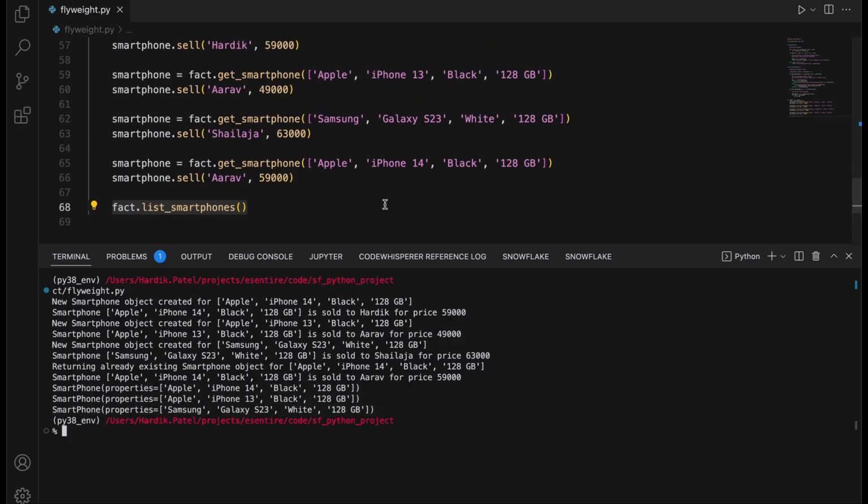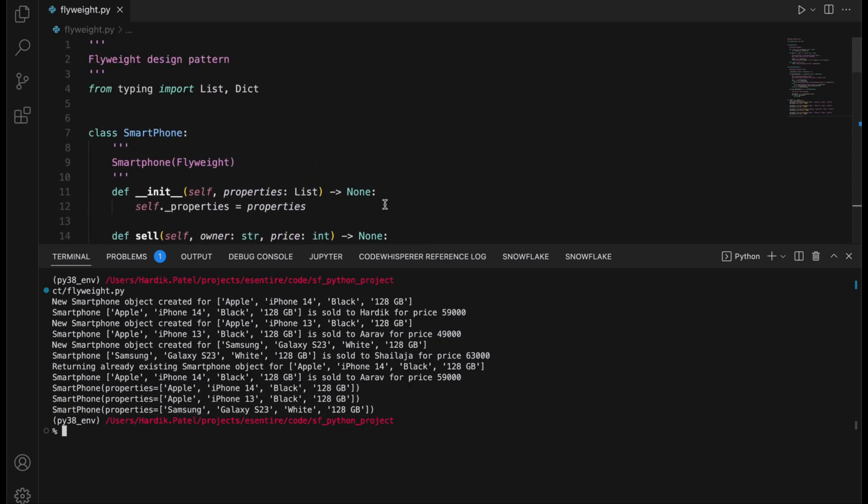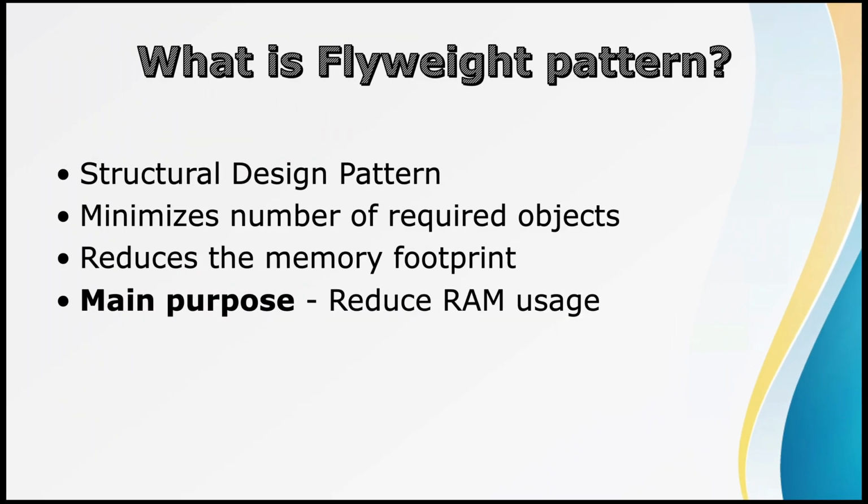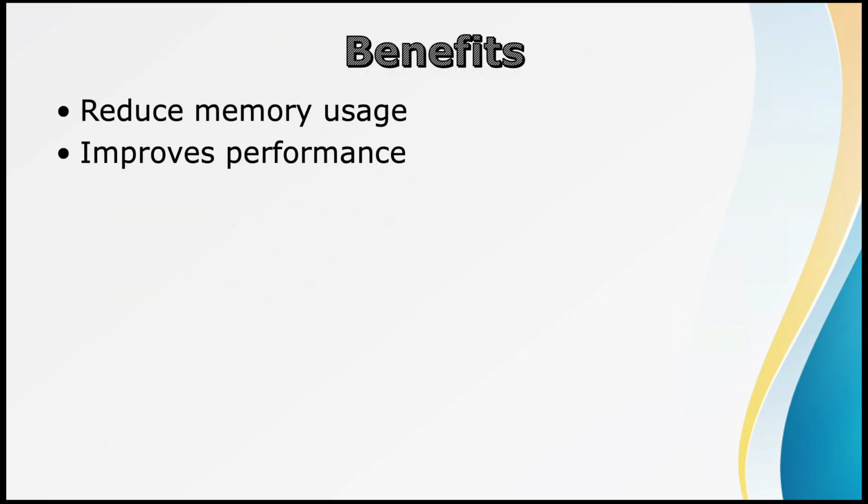Now let's look at the benefits of this pattern. As we already mentioned, it reduces memory usage. The major benefit of this pattern is that you will end up using less memory in your program, which will increase the efficiency of the program, and hence you will get the additional benefit of performance improvement, right? So those are the benefits of this design pattern.